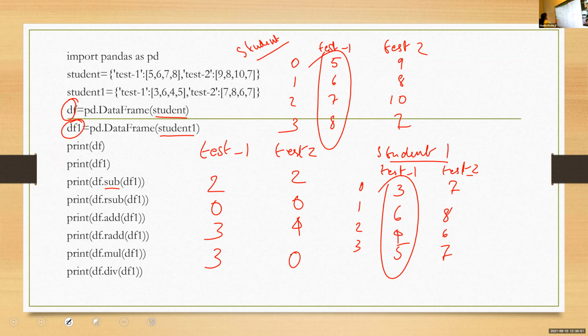Then the next statement is rsub. rsub means right side subtraction. Just write: rsub is for right side subtraction. That is the reverse. Sub is df minus df1. rsub of df1 means first it will take the right side data frame, that is df1 minus df. So df dot rsub of df1 means first it will take the right side data frame. Here the right side data frame is df1, so df1 minus df.